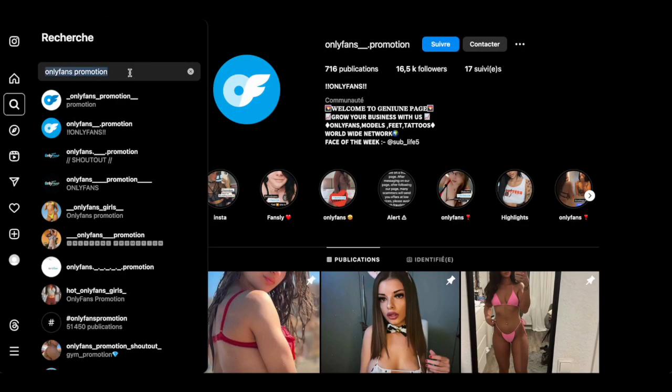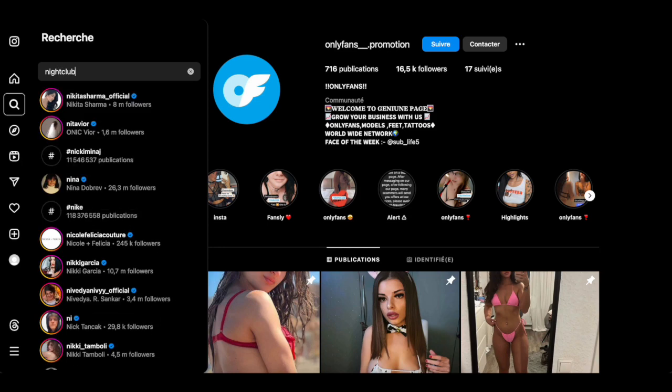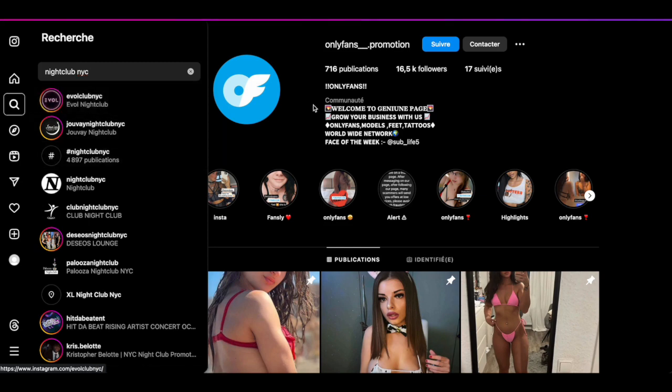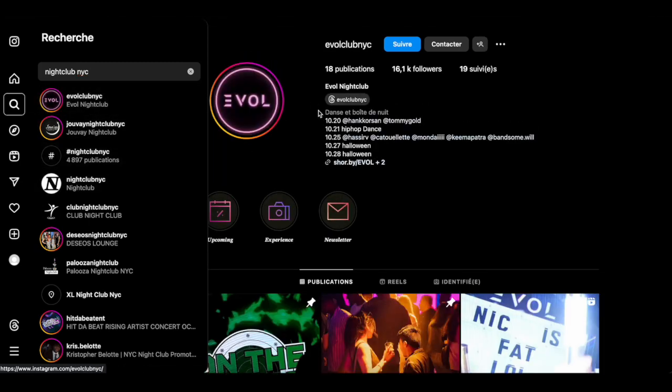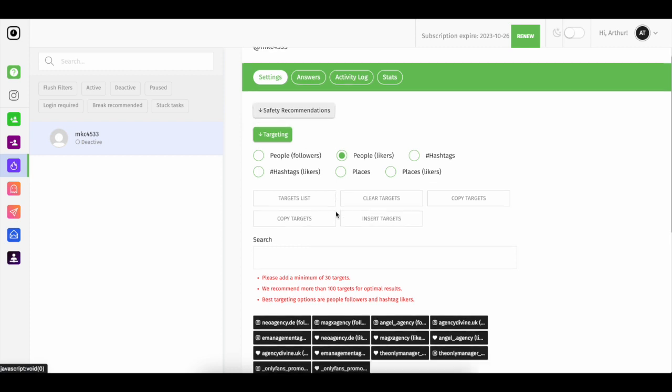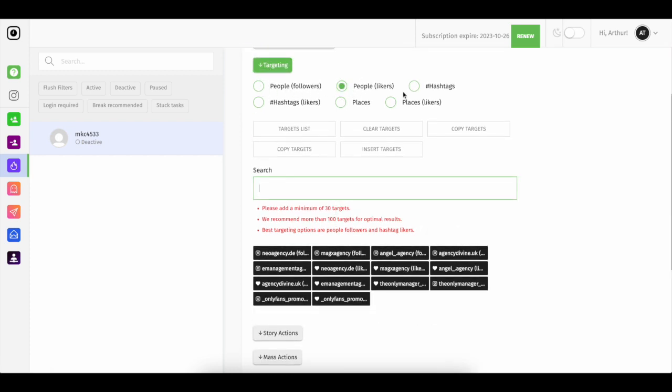Then, you'll be able to target not just agencies, but the OnlyFans niche. If you want to target girls who aren't necessarily directly linked to a page, a subscription on OnlyFans, etc., you'll be able to target girls who go out to clubs, nightclubs, for example. So you could put nightclub, New York City, for example. Then you can directly add all the nightclub usernames, because girls who go out to nightclubs can sometimes be interested. I'm not saying it's the favorite target, but sometimes it's worth it. So once again, you take all the nightclubs in New York, Barcelona, Paris, for example, whatever you want, you put it in people followers and people likers.